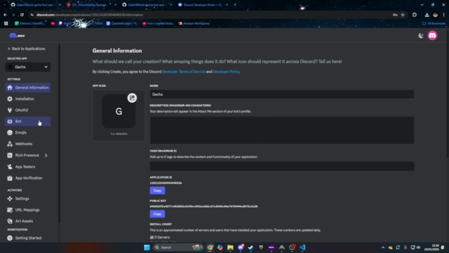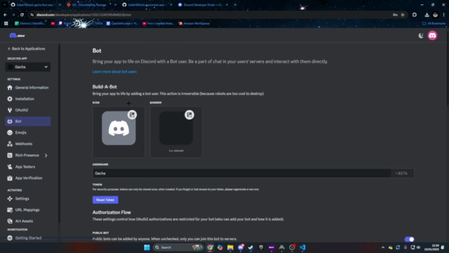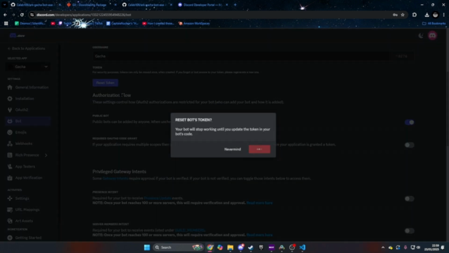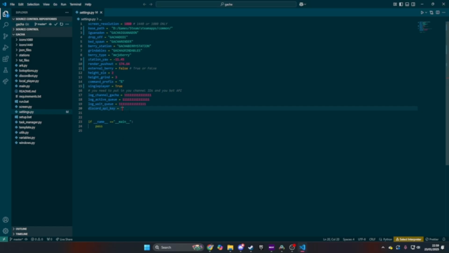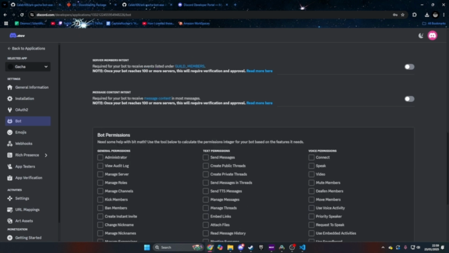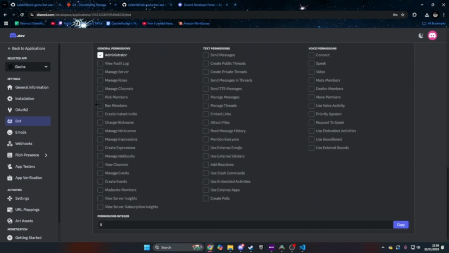Okay, now we have this. We're going to go to bot, we're going to reset token. It's going to appear like this, and you're going to paste it in here. This is going to be changed, so don't even bother trying. We then set it up as administrator. This just is because we need to purge channels.